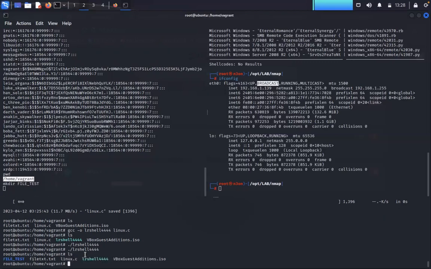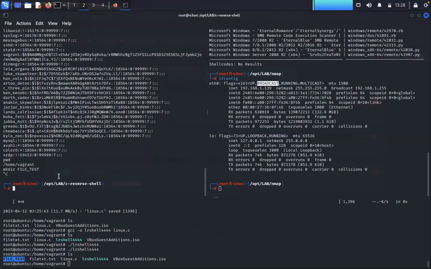Go back on this host. There's our file test account that we've created. So at this stage, we've got that reverse shell, which is good. So we know that works.